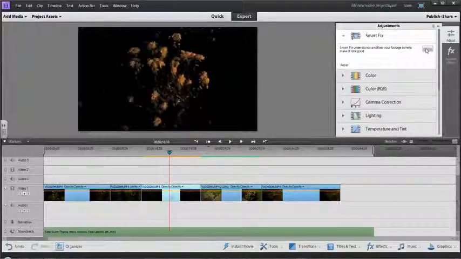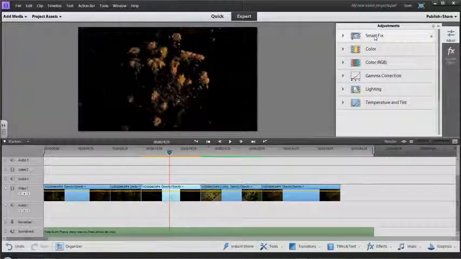So it makes it a little bit brighter. It is a very dark clip, but it's not bad. It's better. Maybe gives it a kind of an interesting feel to it. But it's certainly not going to make it look like it was taken in daylight as opposed to nighttime.